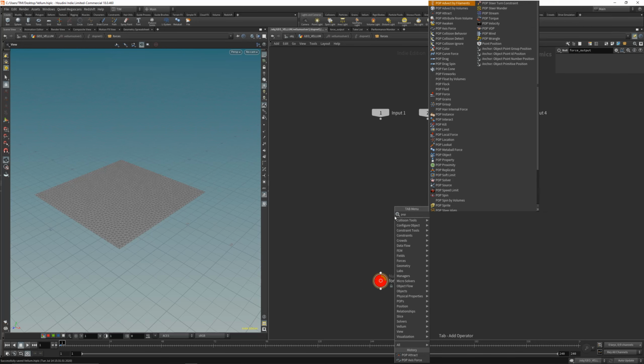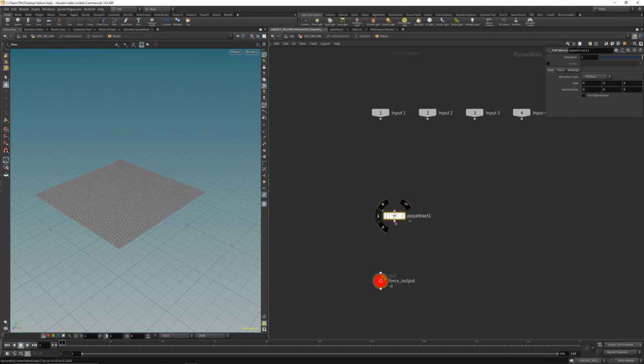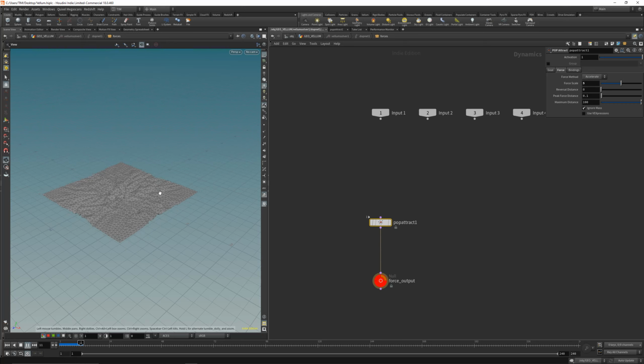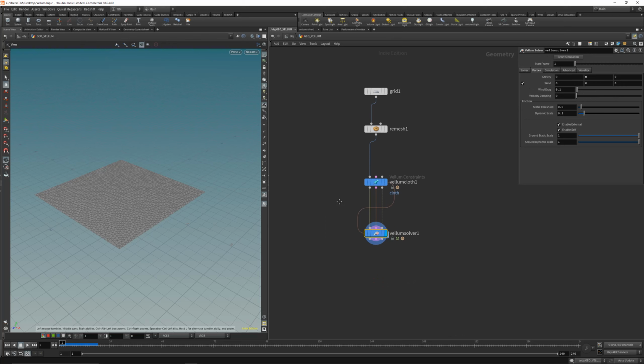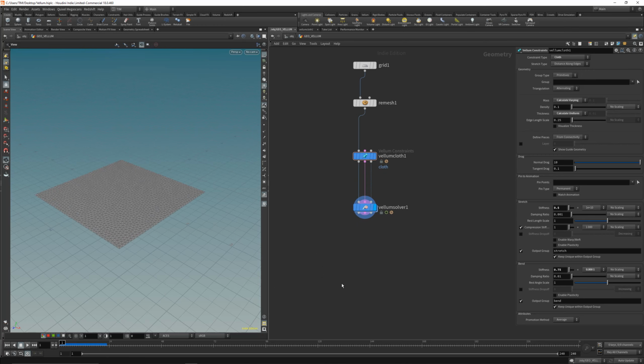First of all, place down a pop force, a pop attract, there it is. Wire it into the input here and force scale maybe 5 and press play. There you have it. It's pretty easy, but we will do some wax soon, so let's get this up to 0.5 and this to 0.75. Yeah, something like that is fine.